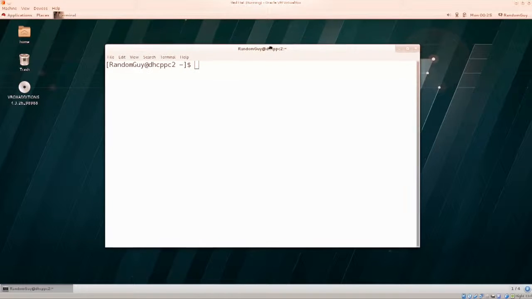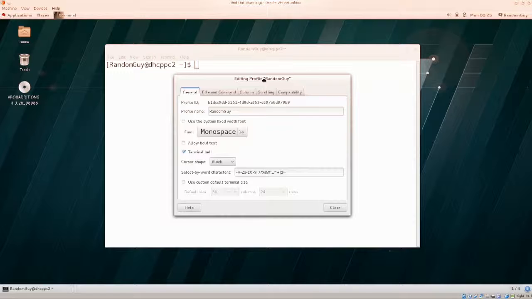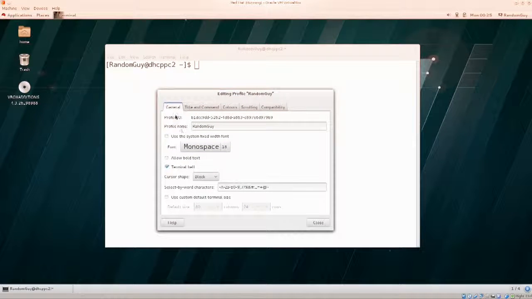Excellent. So I have already changed my terminal here to an extent, but if you just go ahead and click on Edit and you say Profile Preferences, here you can customize it to a good extent. There are just a few things that you need to customize here. Other than that, you can just leave it as it is. So profile name, it's random guy.